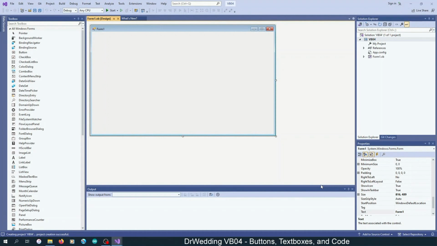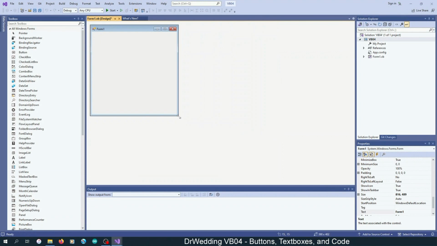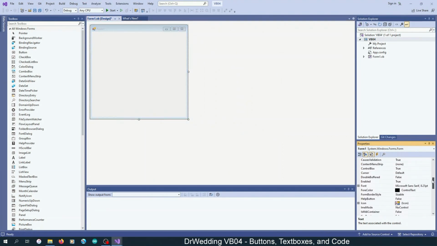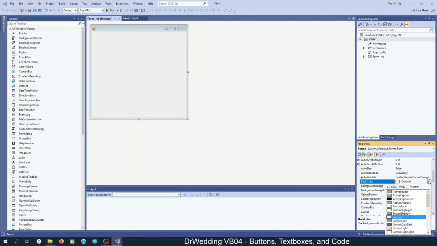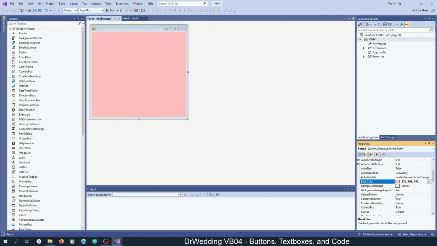We now have a new project with a blank form in it. Let's clean up the form a little bit. Change the background color of the form using the Properties window. Change the text that's displayed at the top of the form.